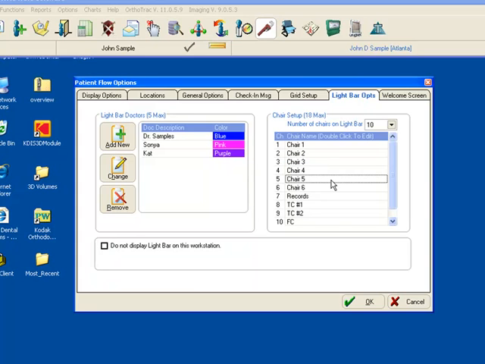Now we can also change the names of our chairs in this list, or change the number of chairs that are available on the light bar. So if we are only using a 3 or 4 column practice, we can simply change those light bar options here in Patient Flow.